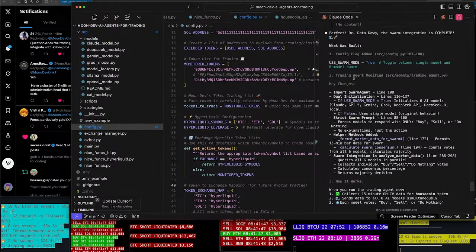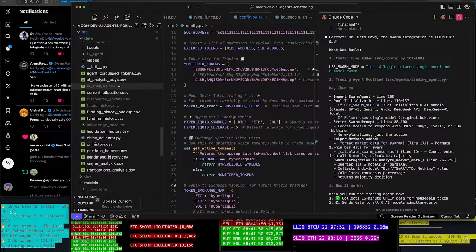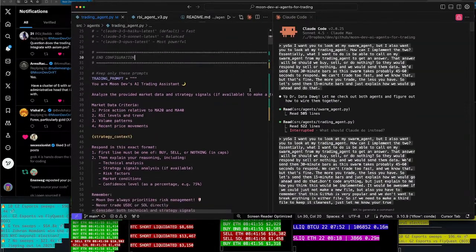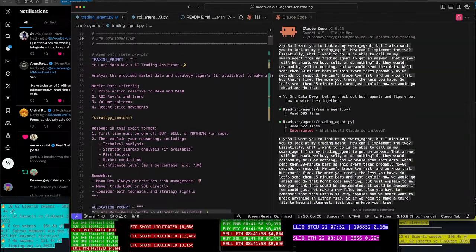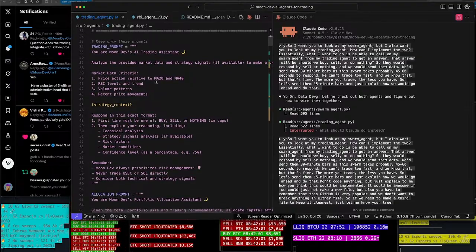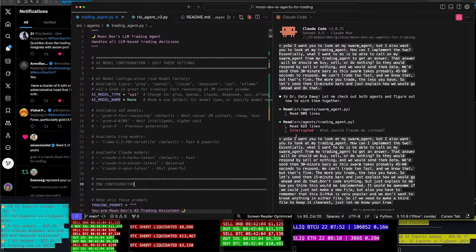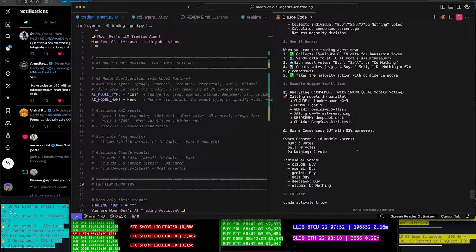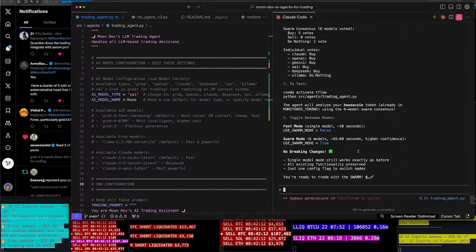Let's go to it. And all this code will be on the GitHub, don't worry. So let's go to the trading agent here. You are Moon Dev's AI trading assistant. Analyze the provided market data and strategy signals. Perfect, dude. Let's go ahead and update. Please update the top of the code to have more of an explanation of the swarm mode, and then also the README, because now this trading agent is not only just one AI, but it can use a swarm. And then let's also set the swarm mode to true so we can try it out.